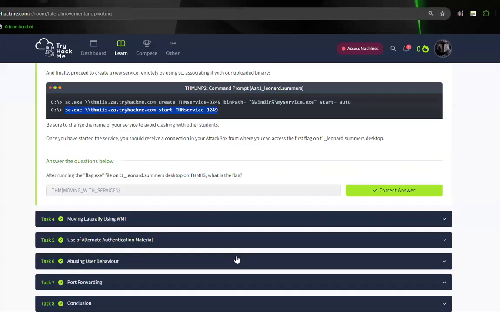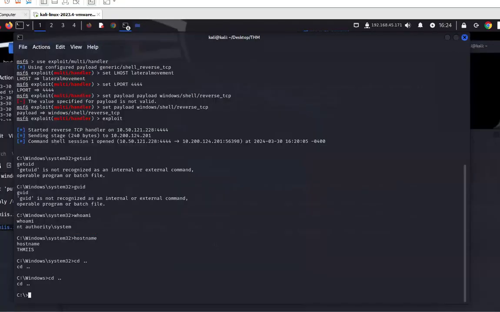It's going to ask us for a flag here. After running the flag.exe file on the server, on Summers' machine, what is the flag? Oh, okay, so there's a flag.exe. Where the heck is it? It looks like it's on his desktop. Okay, so go to CD. That is what I thought they would make us do.